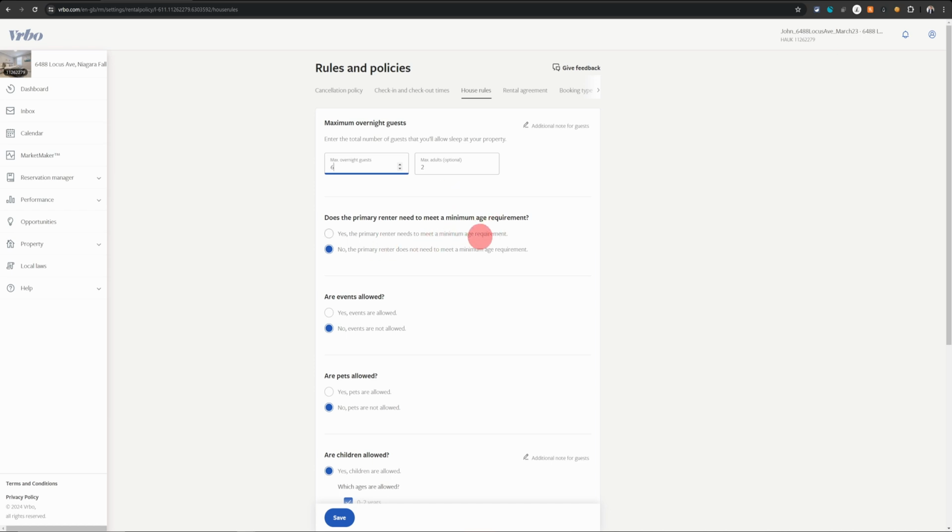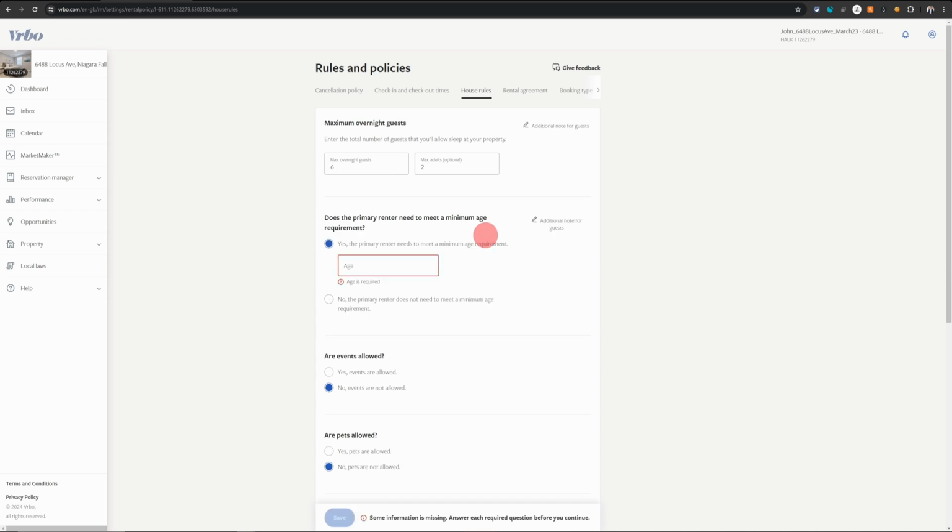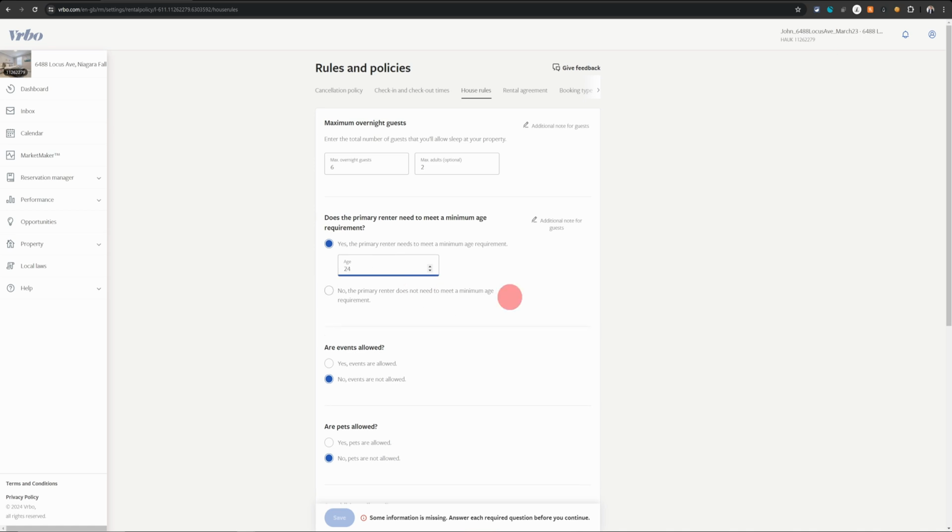Next is the age limit. On VRBO, you can set an age limit. Airbnb doesn't allow anything like that, but VRBO does. You can just simply click on yes, the primary renter should meet an age requirement, and then mention the age you want. It doesn't mean that everyone else has to be at least 24 years. The main person who's booking the property should be at least 24 years of age, and they should be the one who's staying in the property.